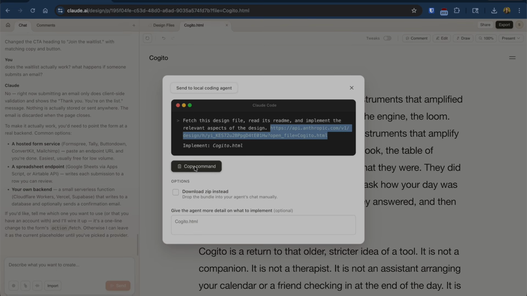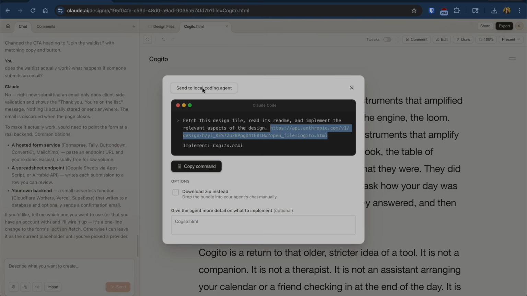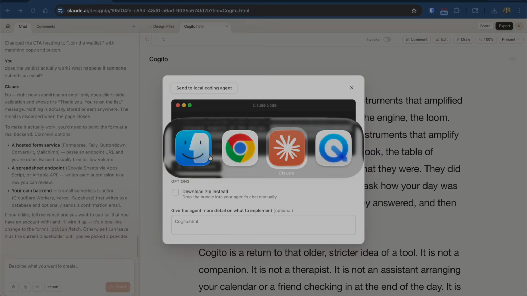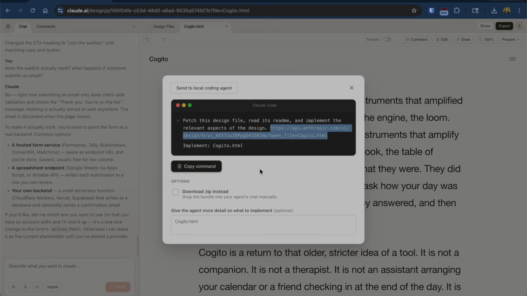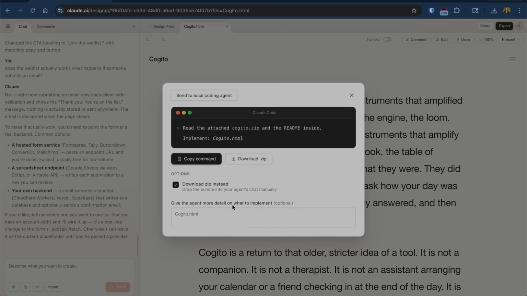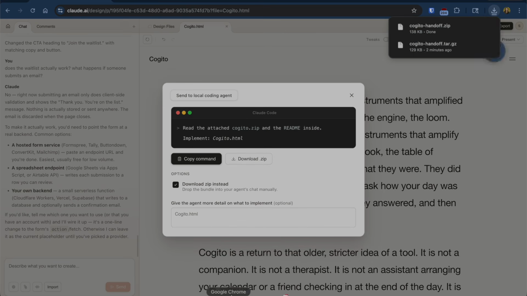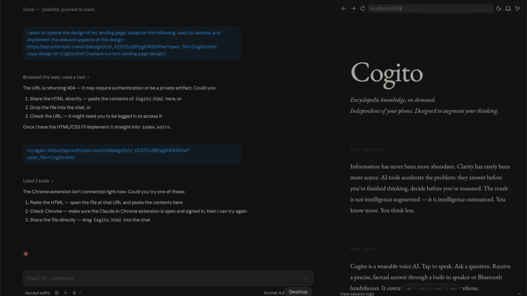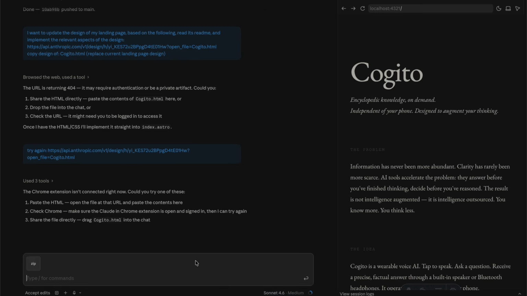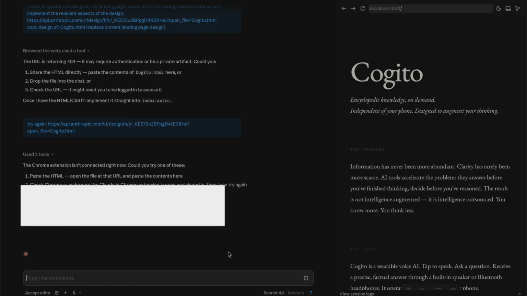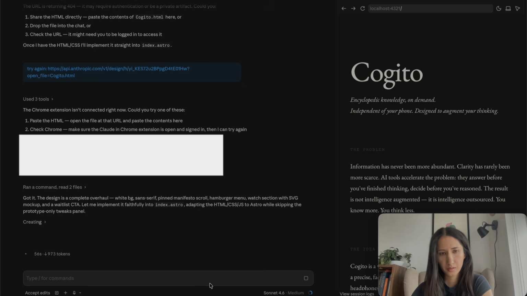Copy command, send to local coding agent. Okay, try again. Okay, so it doesn't work. So we'll download the zip instead. I mean, I don't know if I have to open it. Let's see. The design is a complete overhaul. Let me implement it faithfully.